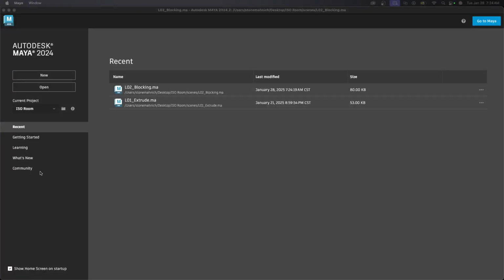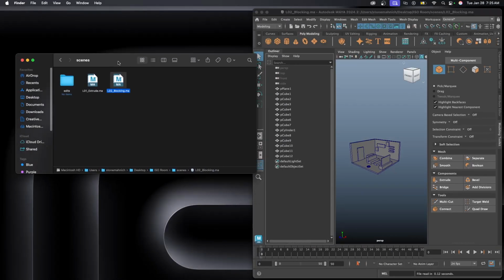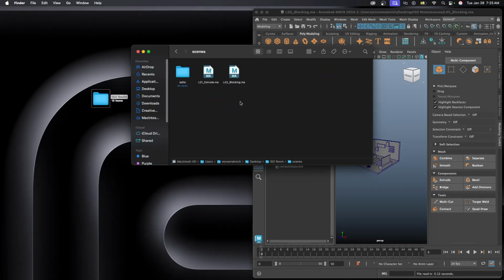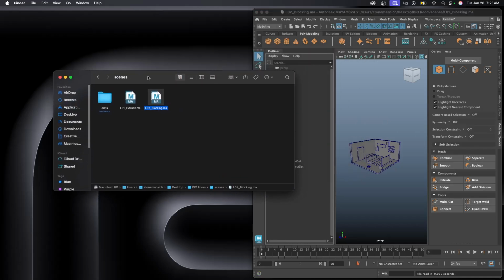Hey guys, in this tutorial I'm going to show you how to use the Bevel tool. So first off, let's open up Maya. You should be able to click on your blocking file in Recents, but if it wasn't there, you can go to your folder. I'll show you the whole thing. Go to your ISO room folder, click on Scenes, and then click on Blocking. That should also open up your file.